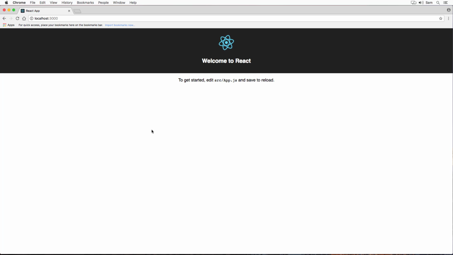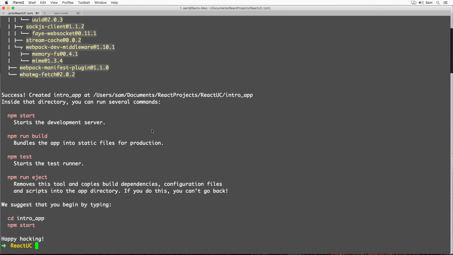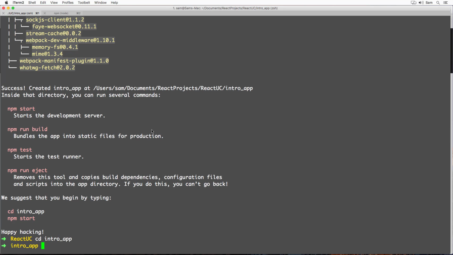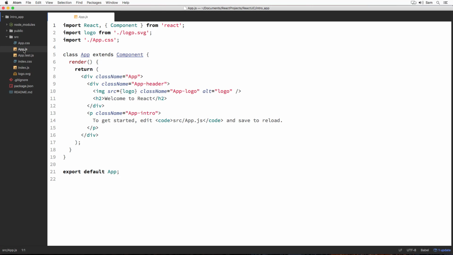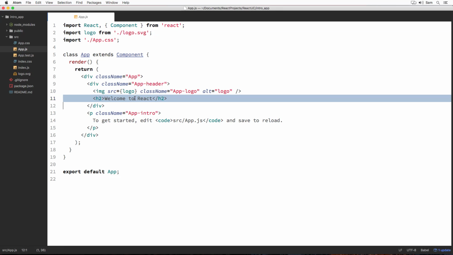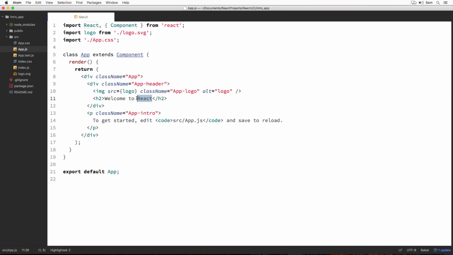Let's go ahead and do that first. I'm gonna head over to my terminal and open my project inside Atom Editor. To do that, I'm gonna enter into my project directory by typing cd intro app and run the command atom dot, which opens my intro app project inside Atom Editor. Let's open the app.js file inside the src folder and try to edit some content over there. I'm gonna edit this h2 heading, which contains welcome to React, and update it to welcome to learn and understand React and Redux, and save it.